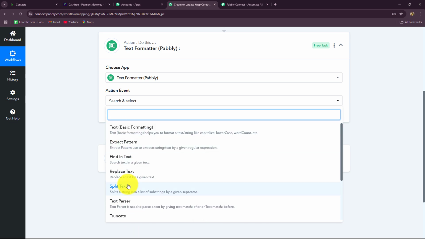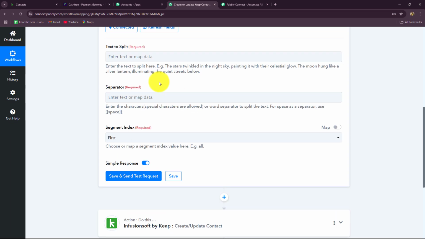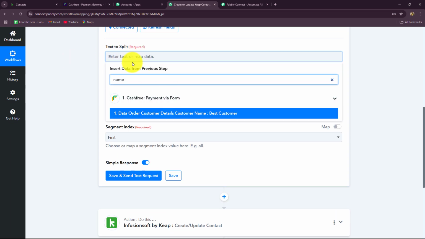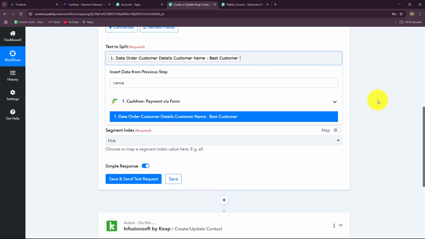So we have multiple features over here because we want to split the name. So we'll select split text. Let's click on connect. We have to enter the name which you want to split, and again we are going to use the technique of mapping to insert the name over here so that we can automate this process as well. So here we have the name.